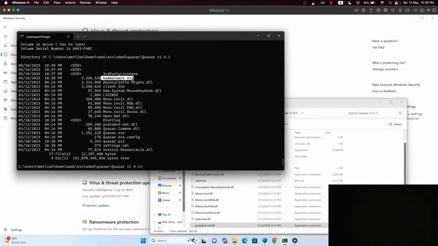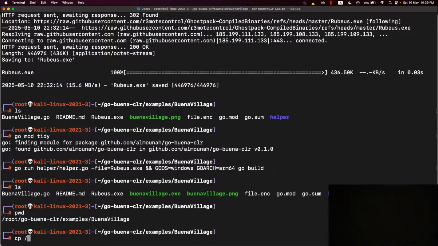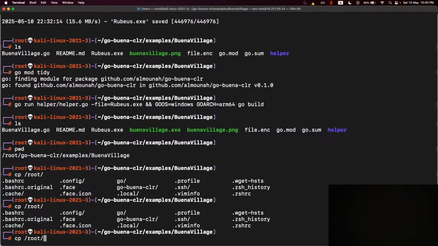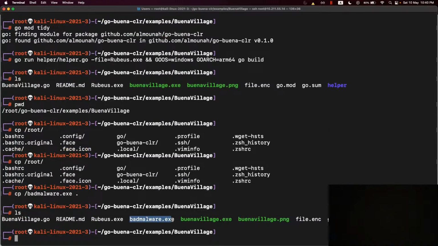So we would like to bypass this bad malware, which is our Quasar RAT tool. Let's transfer this to our Kali machine first. So this is the binary, and it should be transferred over here now. So we have the Quasar RAT over here. Let's remove the Buena exe comport binary because this was for Rubius that we have demonstrated earlier.